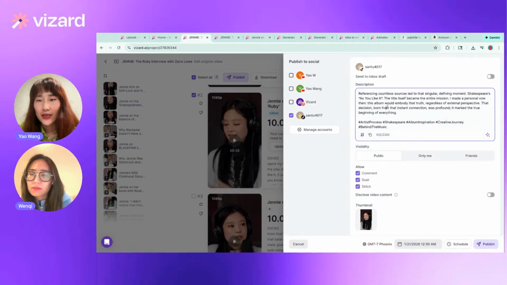So here, it says that referencing countless sources led to that singular defining moment, Shakespeare's As You Like It. The title itself became the entire mission. I made a personal vow then. So this is what Jenny is talking about in this clip. She was talking about Shakespeare's As You Like It, and how that is related to her album.